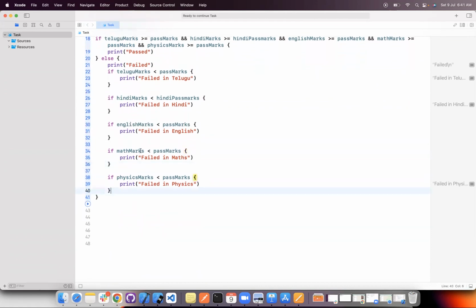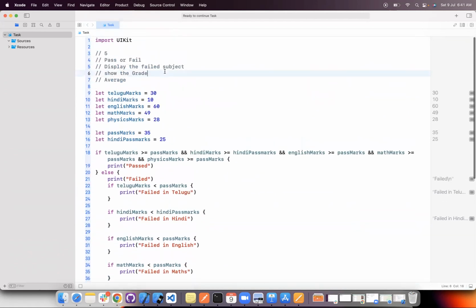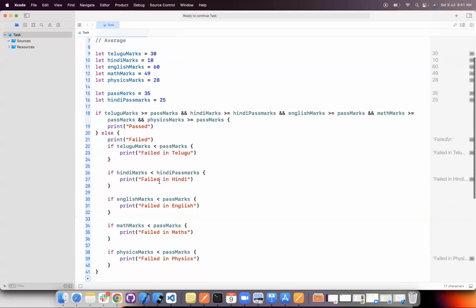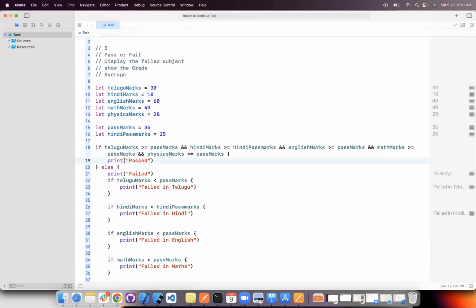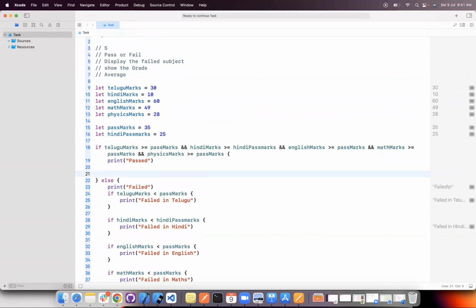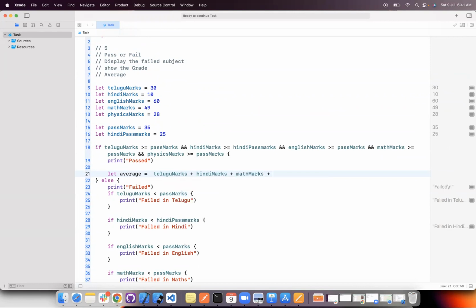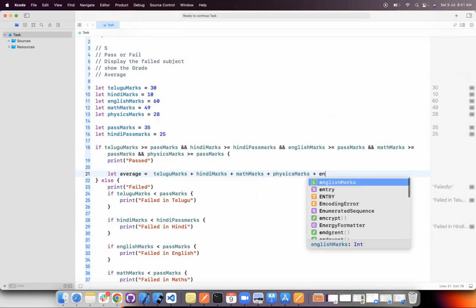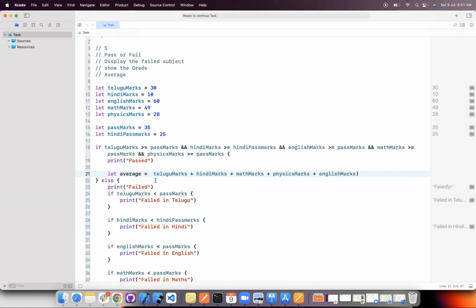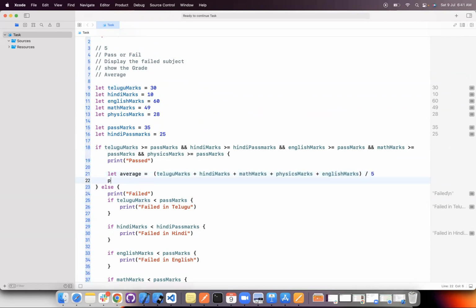Okay, if he passes, then we need to show the grade. To perform the grade, what we need to do is calculate the average. Let average equal to Telugu marks plus Hindi marks plus math marks, physics marks plus English marks. Sum of all subject marks divided by the number of subjects. This is average.